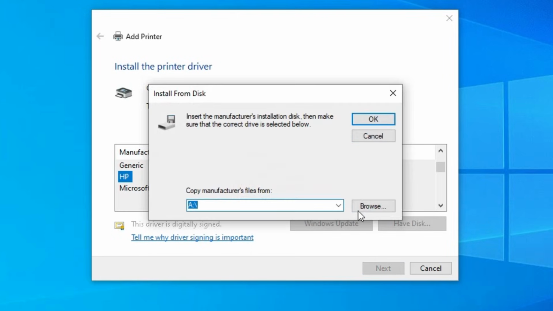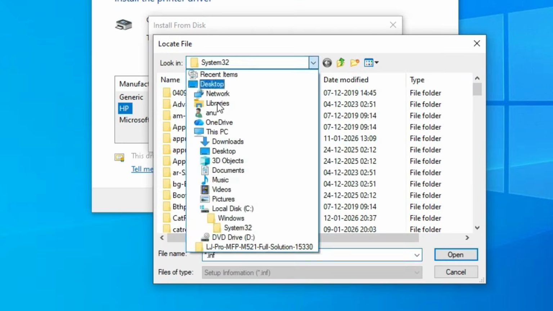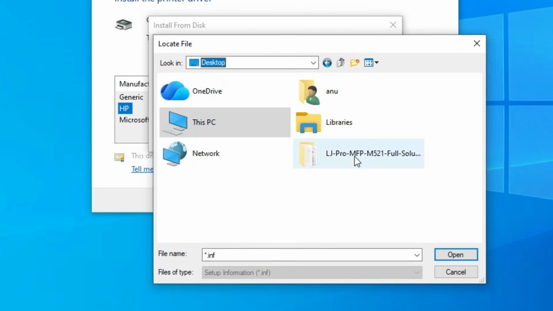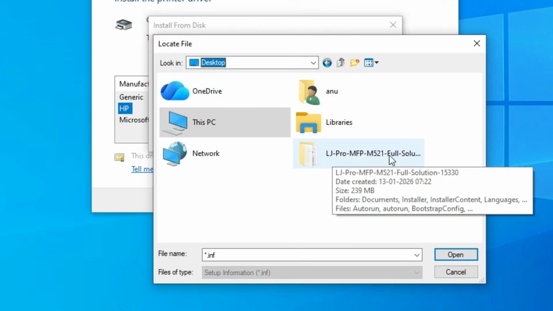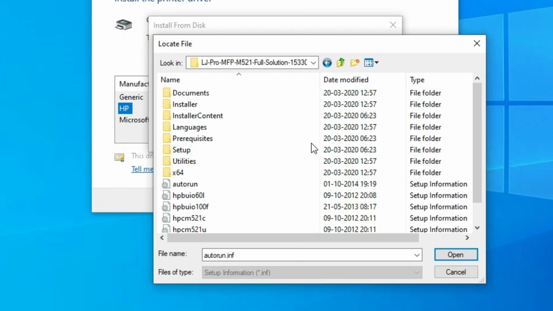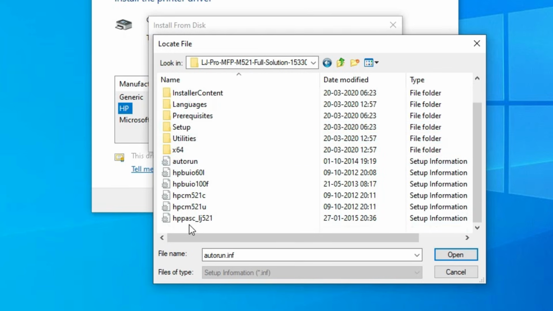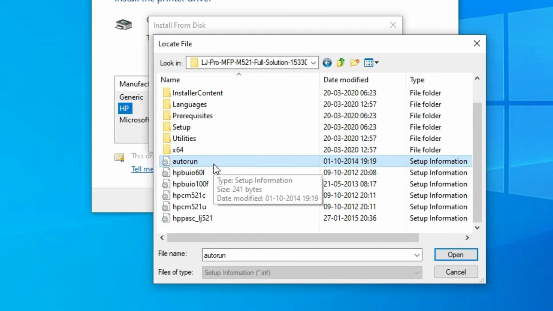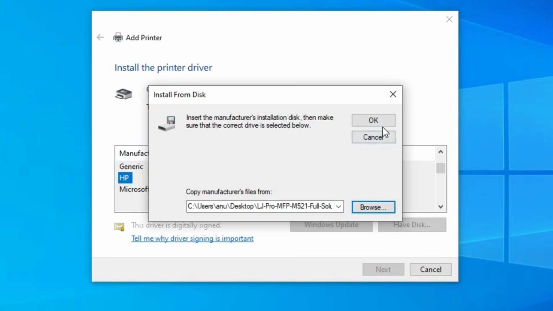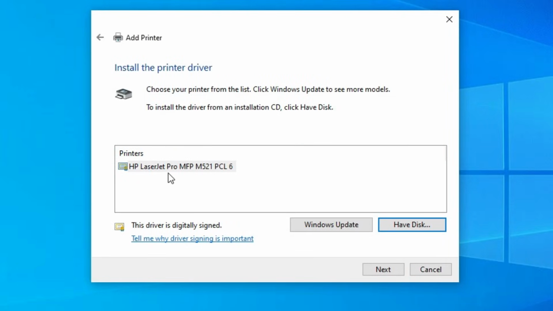Click on Have Disk. Click on Browse. Go to the desktop. Here we find our folder. Double click on the unzipped folder, and here we find many files. All files contain the same drivers. Select any file. I select one. You can select any file and click on Open. Click on OK. Here we find HP LaserJet Pro MFP M521 PCL6. This printer includes our printer M521dn. Okay, select that printer and click on Next.